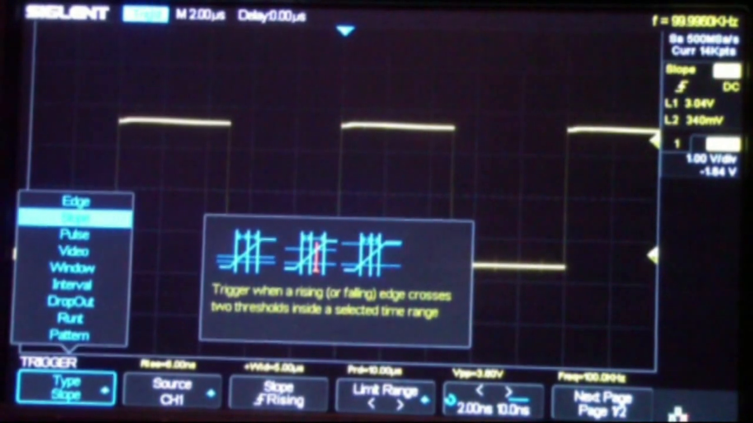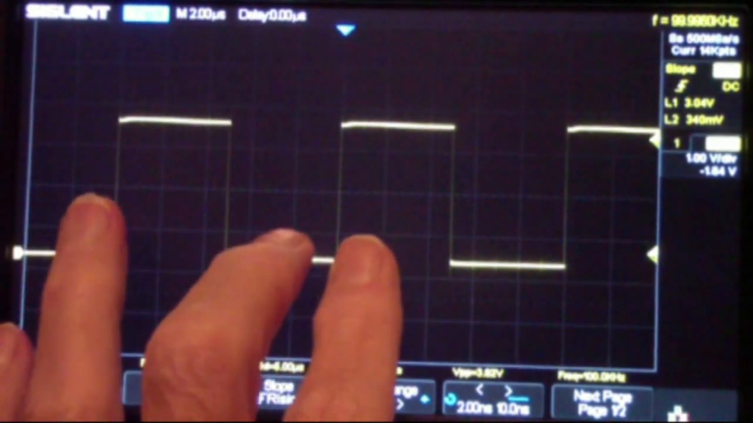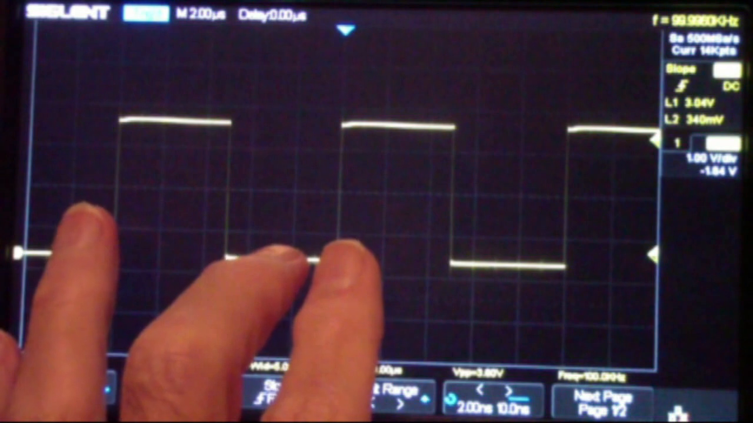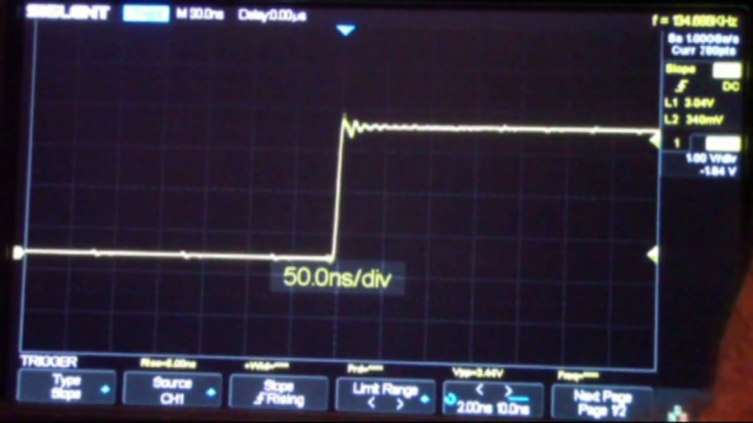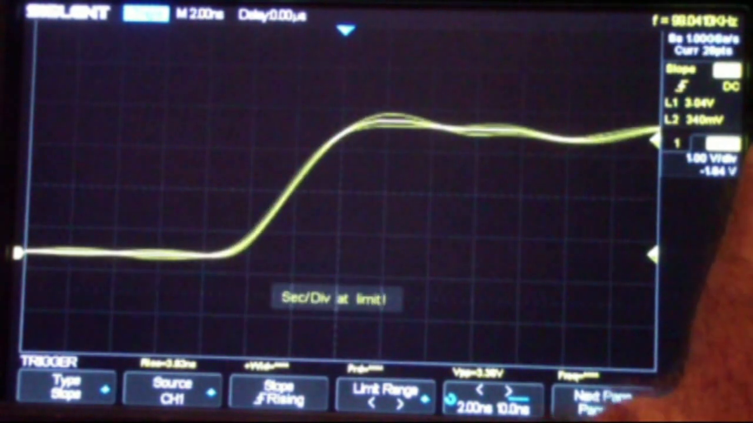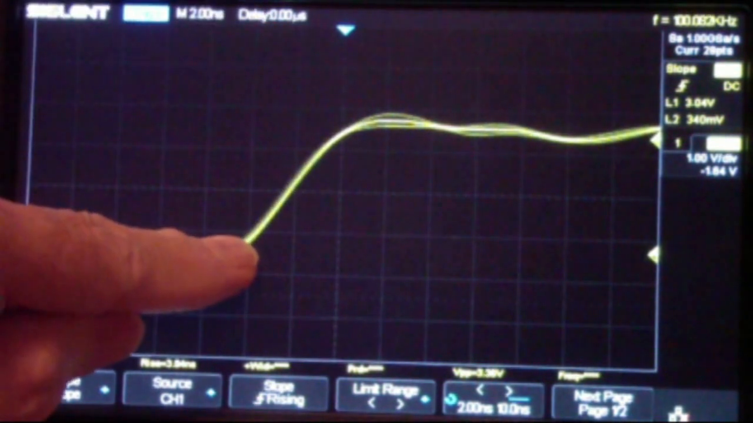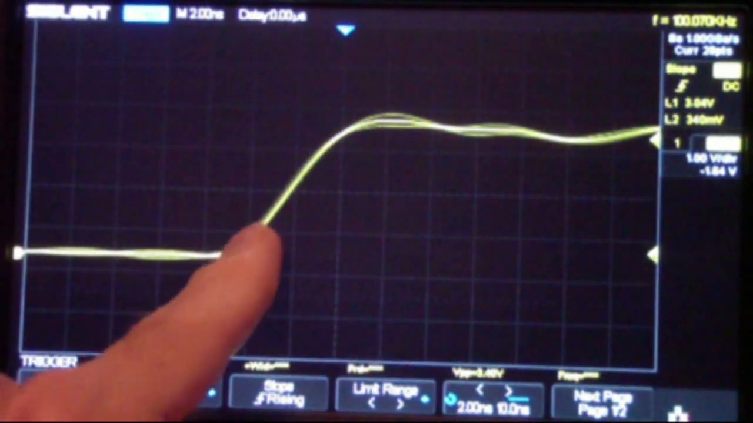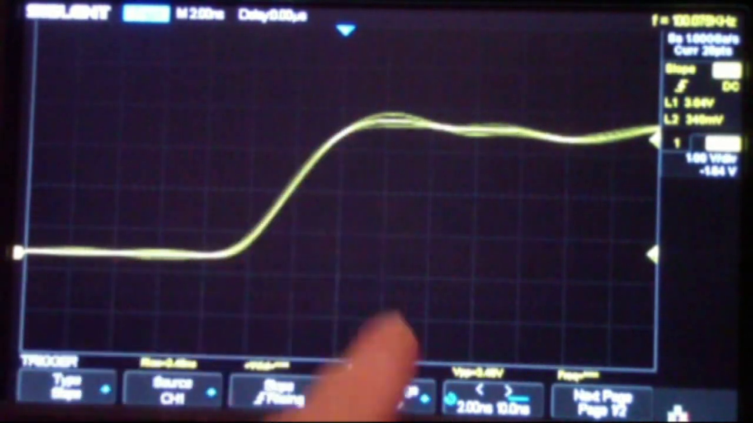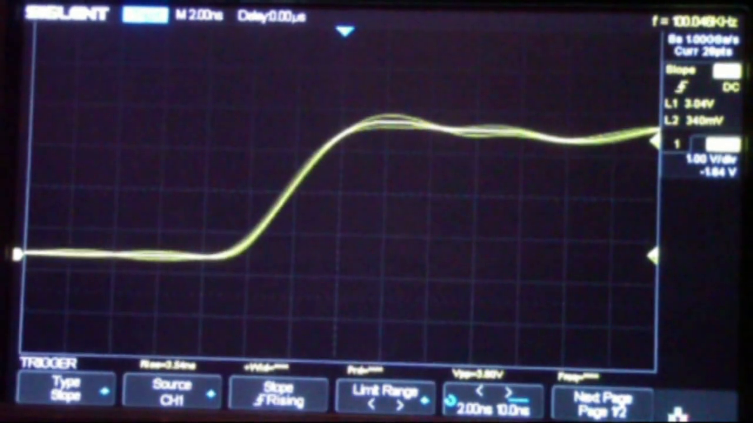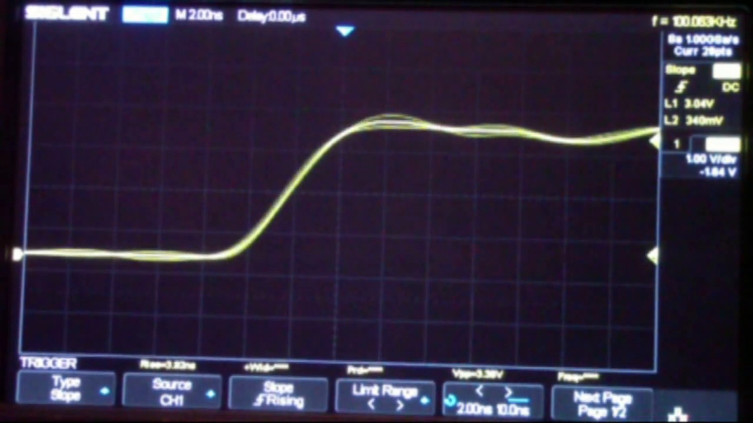Now let's look at the slope trigger. What the slope is doing is it's allowing you to set a time window and look at the slew rate of the signal through that time window. So if you think of it this way, it's saying you can set a lower level and an upper level, and to trigger, the signal has to pass between the lower level and the upper level in some particular time frame. So once again, you have to set the source, you have to set the slope, then a limit range.